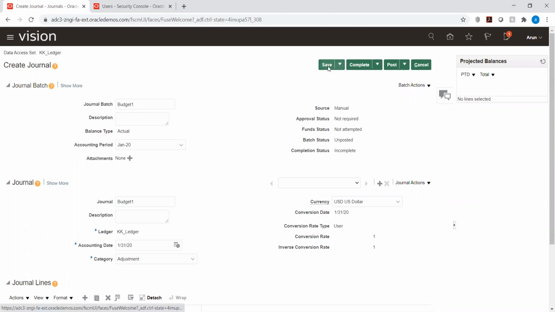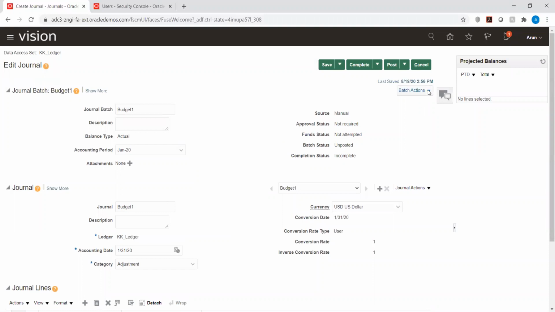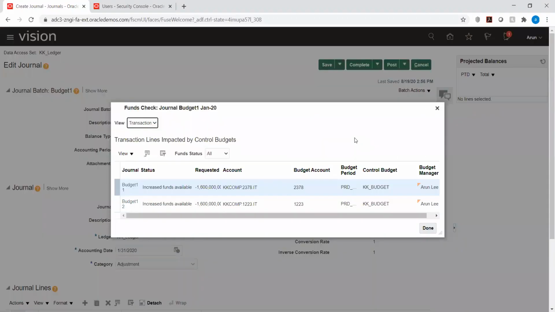So I'll just save and check for the fund check. Do you need to go to fund check and check it, or if you try to post directly, will it throw an error? Directly also we can check. If there are no funds, basically the system will not allow it. I think I have taken the lesser amount, I believe. Let me check.